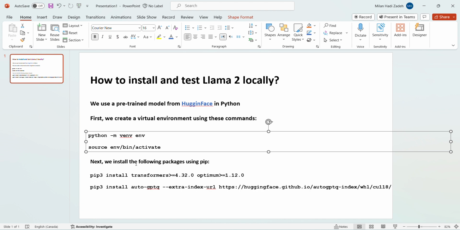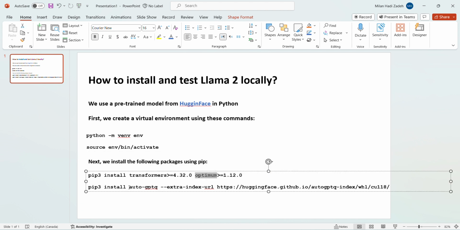Next, we need to install the required packages. Because we want to use Hugging Face, we need to install some customized packages from Hugging Face. Specifically, we need to install transformers, optimum, and also a package from Hugging Face called auto GPTQ, for which you need to specify the URL of this package to pip so that pip can install that. And here we assume that you have CUDA 11.8, but if you have other versions, you need to modify this part of the command so that you can install this package.